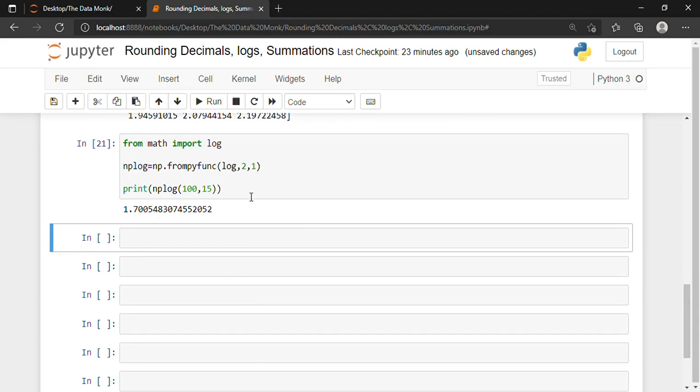Okay, so for printing log at any base we will have to use the frompyfunc function along with the inbuilt math.log. There will be two input parameters and one output parameter. Okay, moving on. Now we will be discussing summations. So enough about logs. Now we'll be discussing summations. So let us write summations over here.